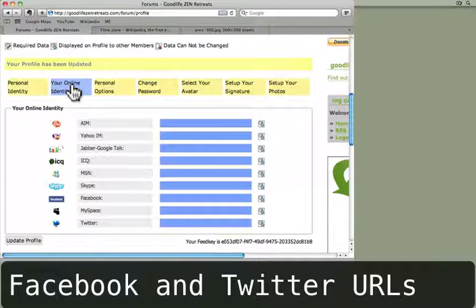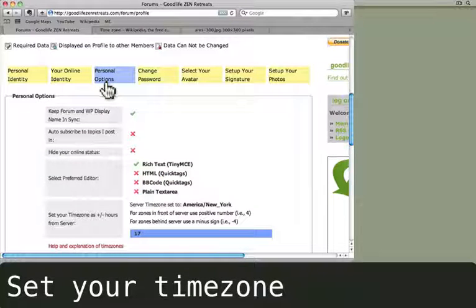Your online identity allows you to fill in information like your Facebook page, your Twitter name, and so on. Personal options tells you how the forum's displaying for you. An important point is about your time zone. On this particular forum, the server is set to America, New York.